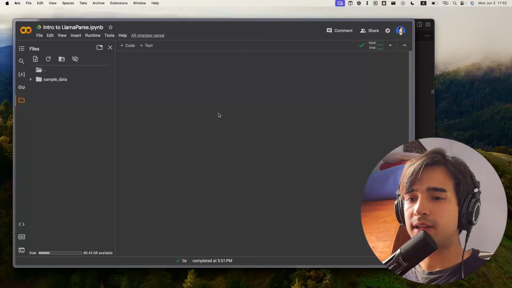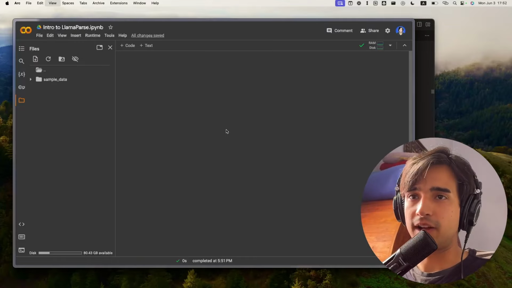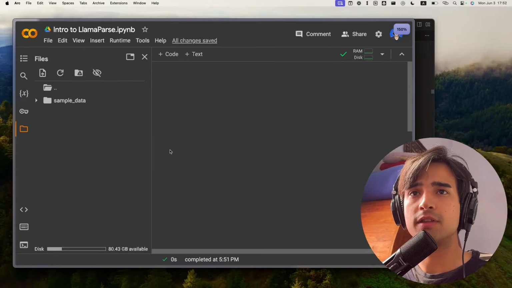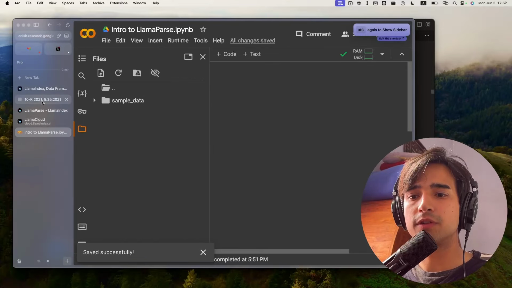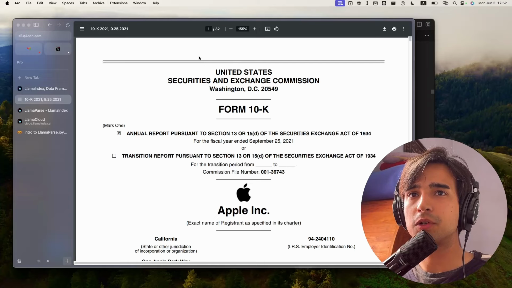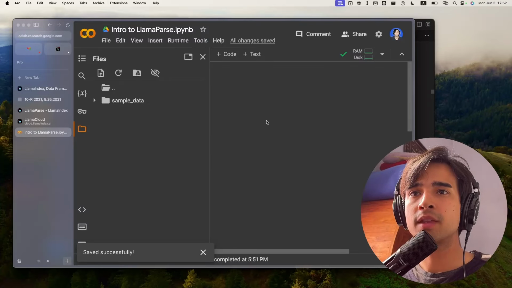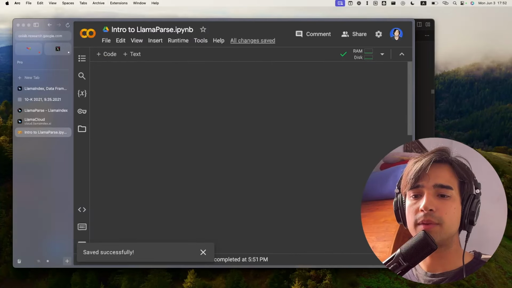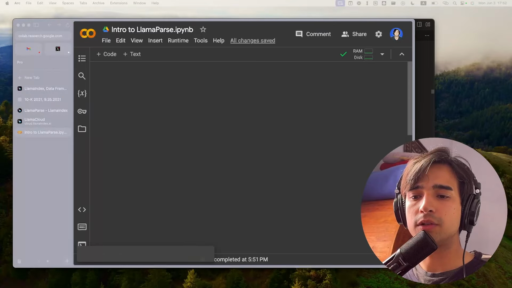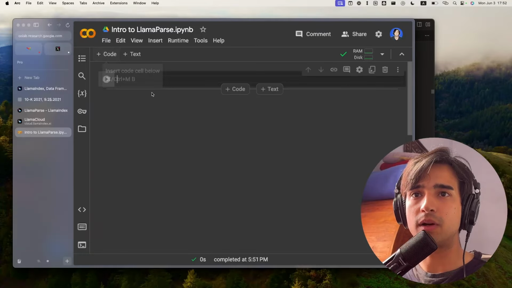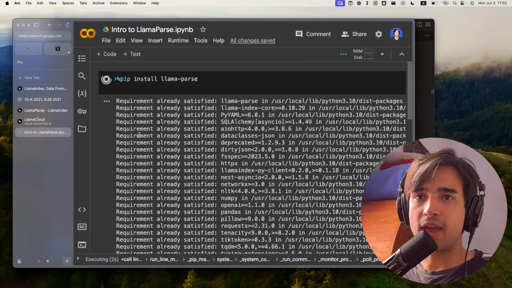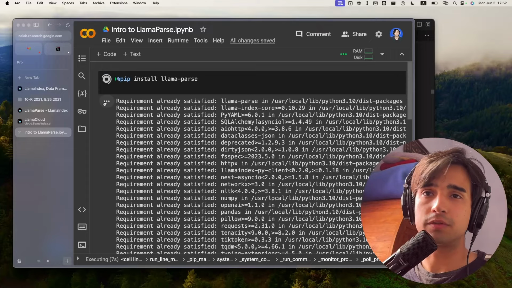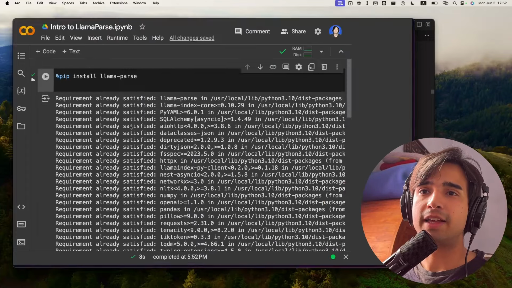All right, so we're at our Google Colab file, just making sure that you see everything that's going on right here. And what we're going to be doing is we're going to first install LlamaParse, and then we're going to download this file that we have right here. So the first thing to do is install LlamaParse, and in order to do this, all you have to do is pip install llama-parse. And there you go. And of course, if you're creating your own application in your virtual environment, don't forget to create your virtual environment before doing this.